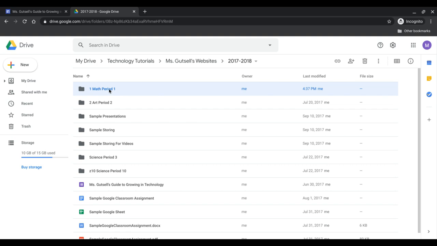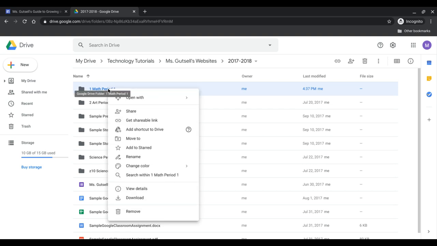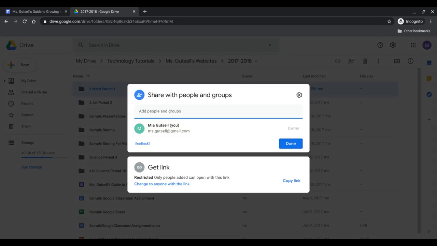To start sharing, I need to right-click or perform a two-finger click if I'm working with a trackpad over my desired item. I would then perform a left click or single finger click over the share button. As can be seen, the share menu has appeared.